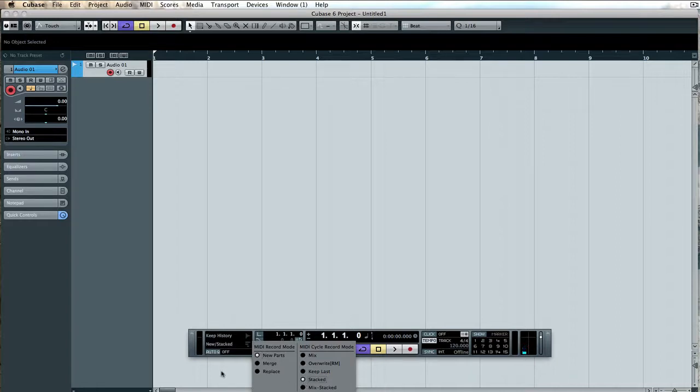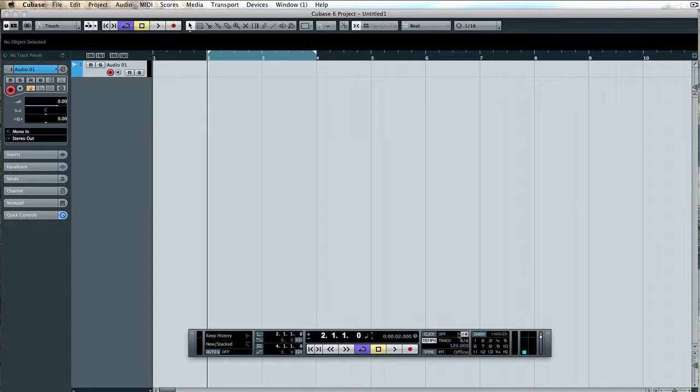Once you've selected that, what that means is for every recording you do between two locators, so I'm going to put my left locator there and then my right locator there, any recordings I do between them now are going to be stacked. Make sure your cycle's on, because if it's not on it won't cycle back to the left locator. Right, so I'll click me in and I'll just give you a demo.